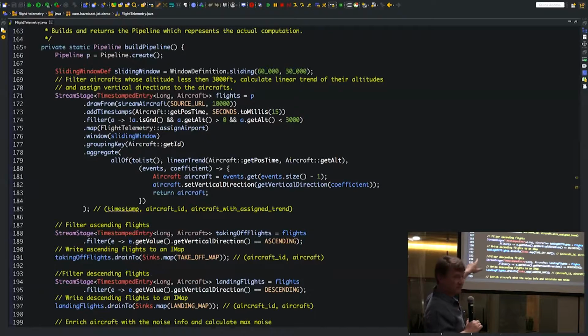The event is flowing through to each of these steps. So when I say map flight telemetry, I'm calling that assigned airport, but that method has a signature, an aircraft event. So the system interprets that and it's smart enough to know that's what I'm doing. And that's just Java. That's not Jet. So then I'm assigning an airport, which is basically enriching the aircraft information with the airport data that I've already loaded in a table.